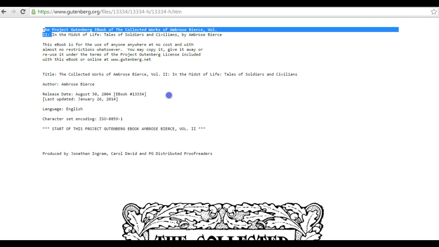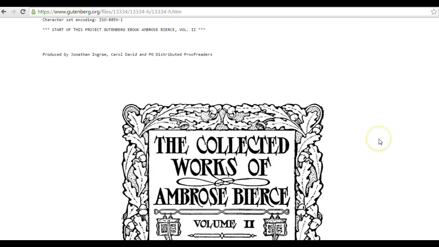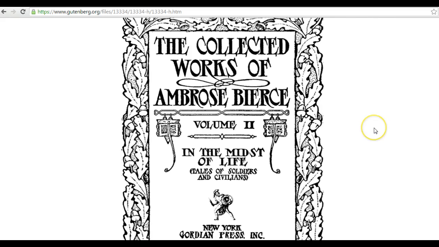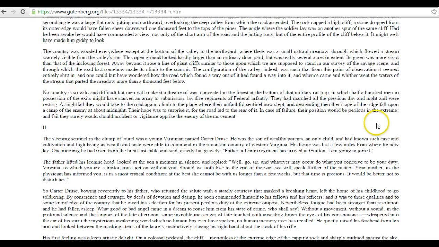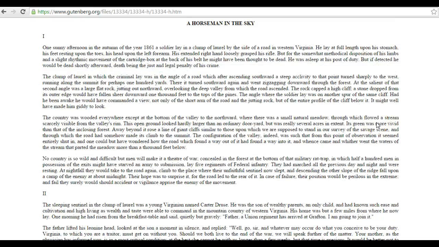Here it is. We have some Project Gutenberg goodness, followed by the collected works of Ambrose Bierce, Volume 2. What can we do with it? Well, we can read it here. We could copy it and paste it somewhere if we need to. We can utilize it in a number of different ways. We just need to make sure that we're following the rules that Project Gutenberg has laid out for us.